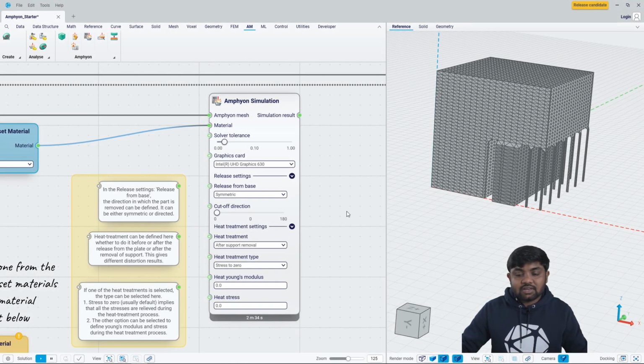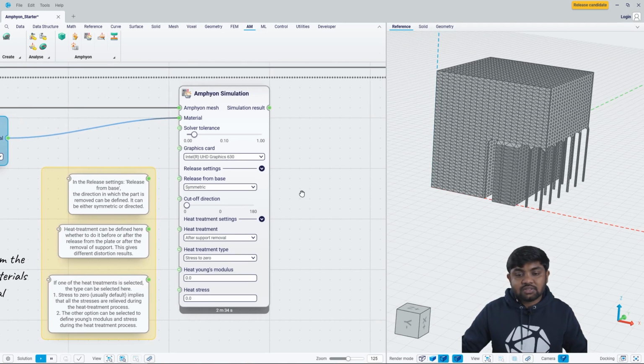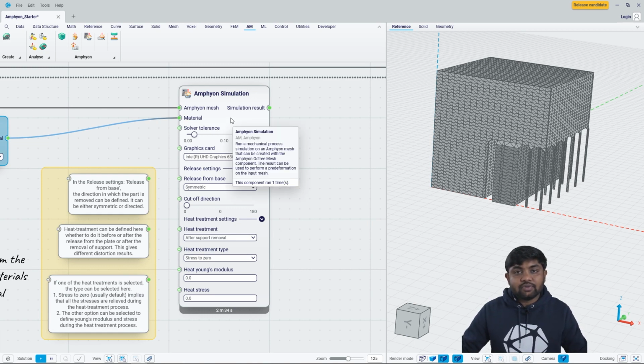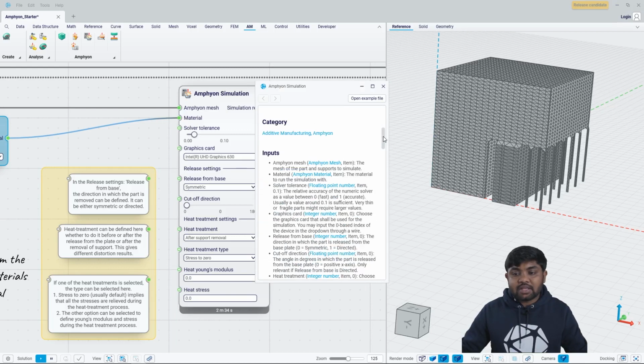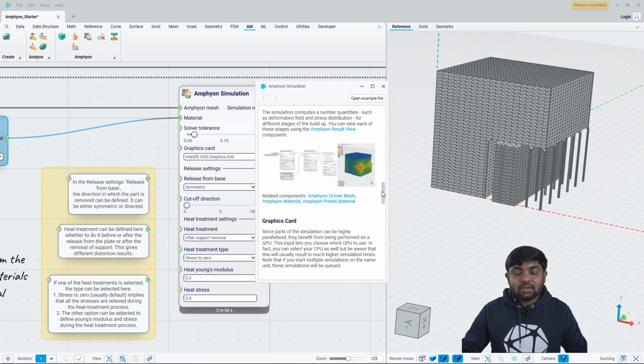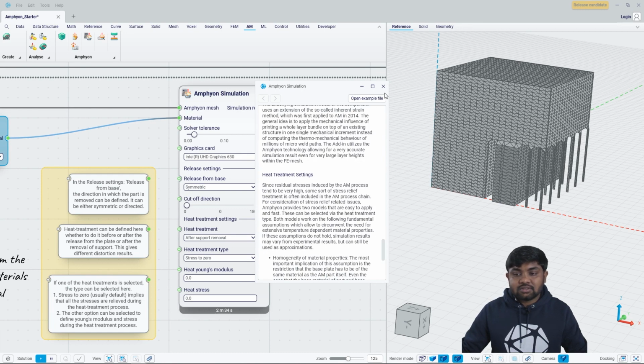We can see that the simulation is now completed. So now we will have a look at the results. In order to understand more about the component and the background of what it runs, we can right click on the component and look at the help, which explains in detail how the component runs.